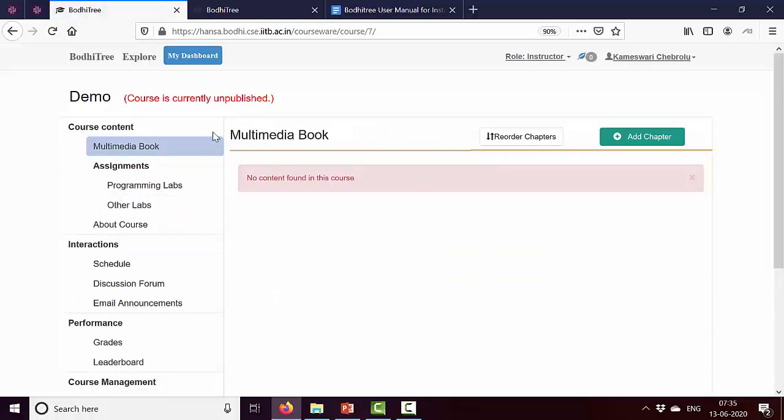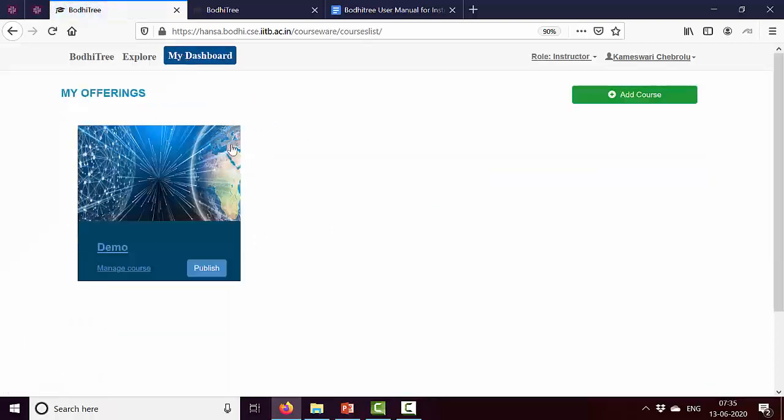But if you really want to see how the course looks, let me go back to my dashboard. So here, as you can see, this is how the course is going to look. One thing I want to mention here is this Publish button. This course is currently unpublished. That means it is not visible under that Explore field. Your students will not be able to see this course. For a course to be visible to the students, you need to publish a course. So do remember to publish your course before you let students access the course.